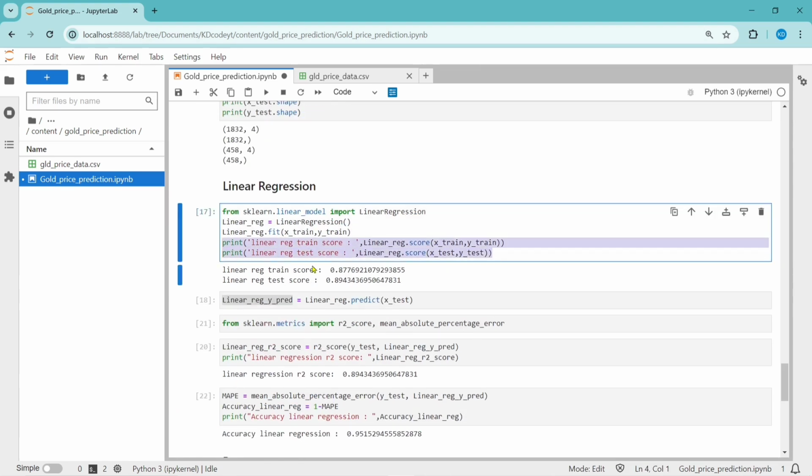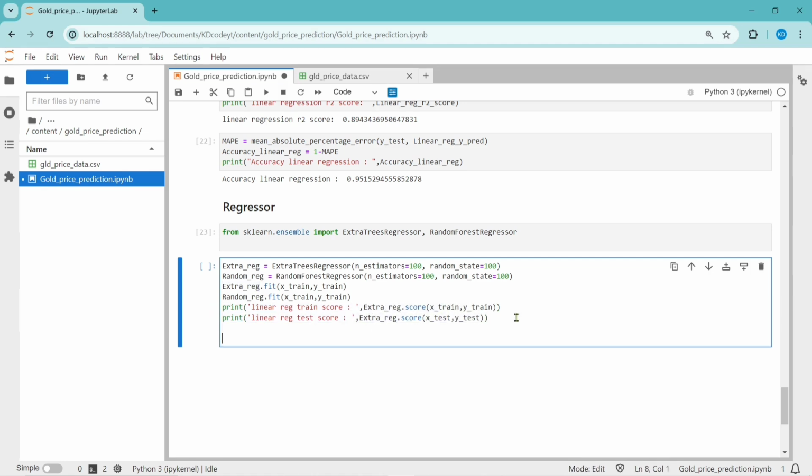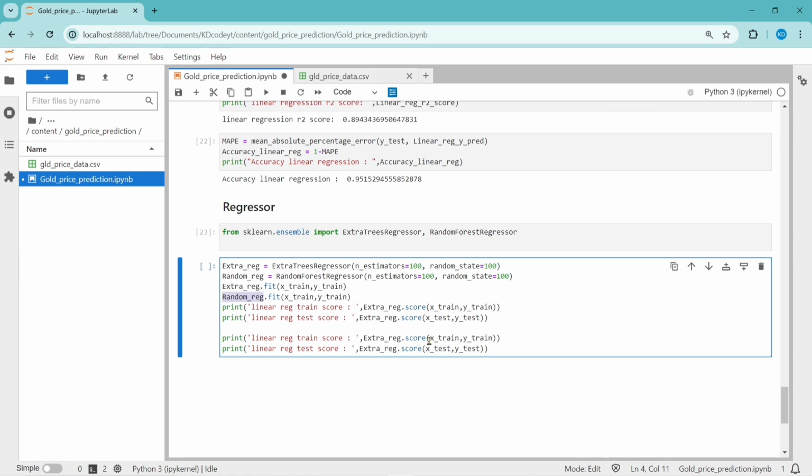Let's do the same thing here also, right? I'm copy pasting the same thing here. Let's copy the extra_reg here, right, like that. And also for random_reg, that is the random forest regressor. For both regressors, I will be calculating a score for both training and testing data. Let's see.